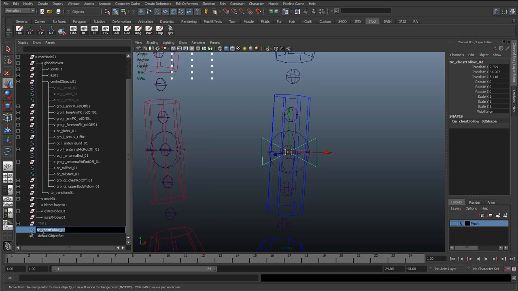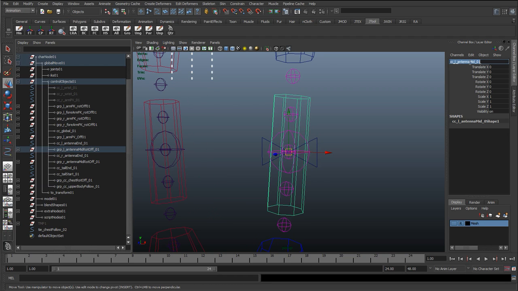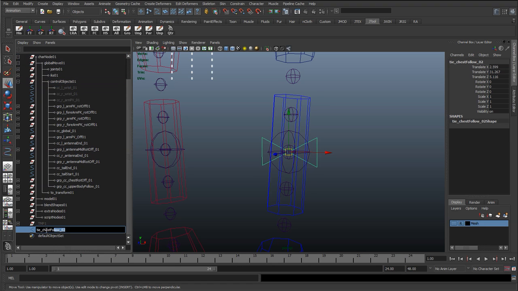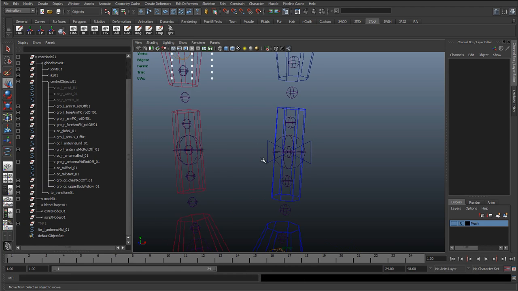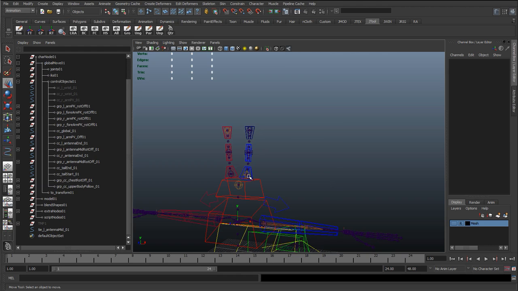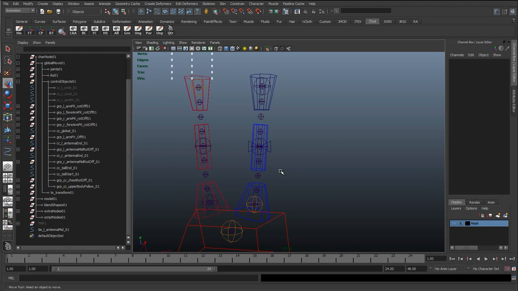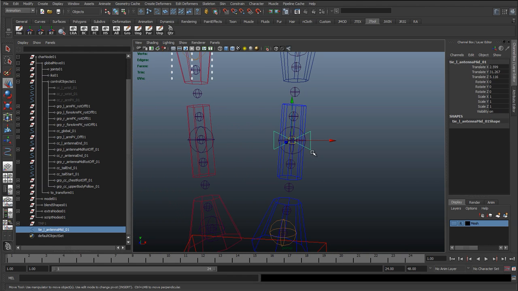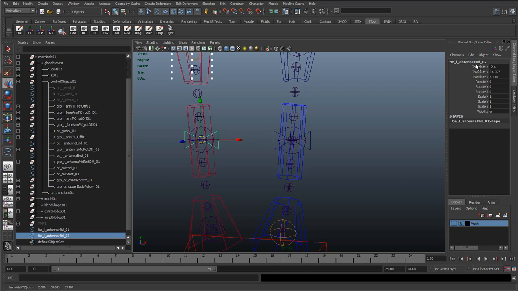Okay, so this is going to be the tie. I'll just copy the name actually. So this is going to be the tie underscore left antenna mid 01. And I'm just going to duplicate this actually. First snap it to the other side, which is going to be the right side.